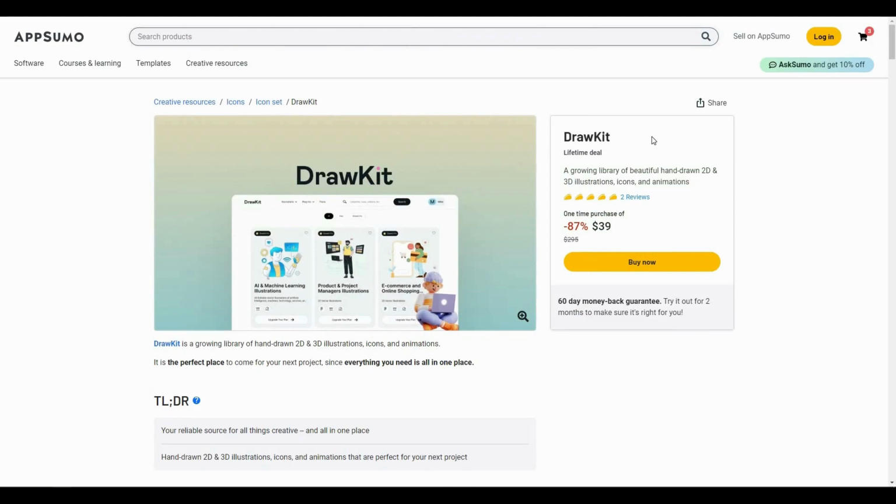So overall, I think DrawKit is an excellent tool that offers a very massive list of illustrations, icons, animations in various categories such as 2D, 3D, icons, mockups, and even animations. And I have to say I really like their collection, especially the 2D collection, because it is simply huge.